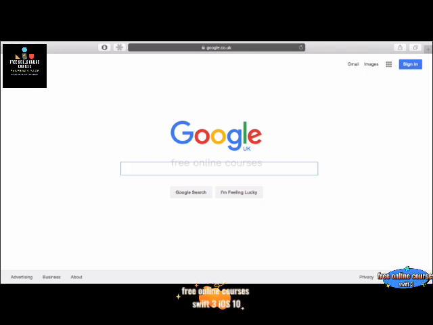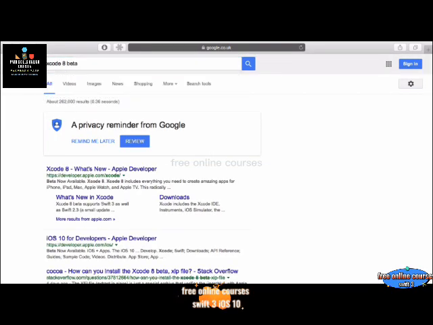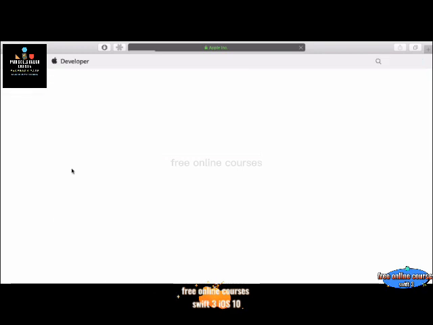Setting up Xcode 8 and Swift 3 couldn't be easier these days. Simply jump onto Google and search for Xcode 8 Beta. And the first result that you're going to click on is the one from developer.apple.com.